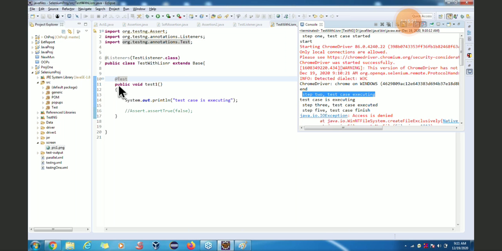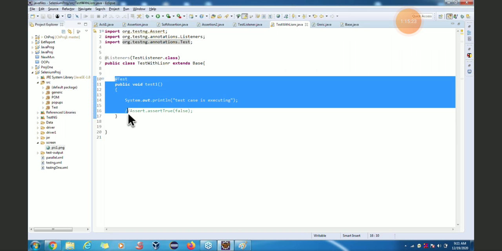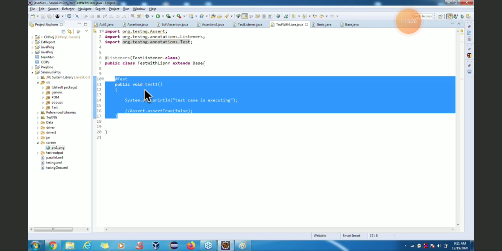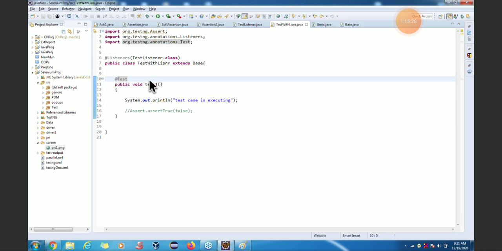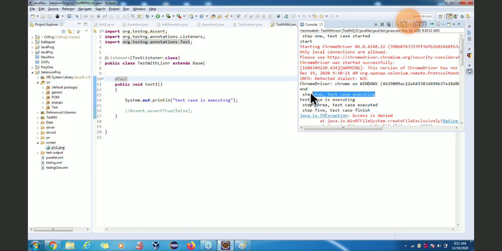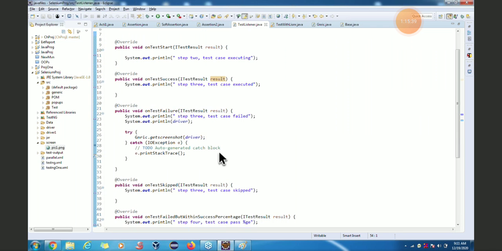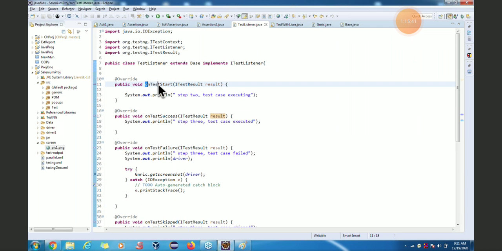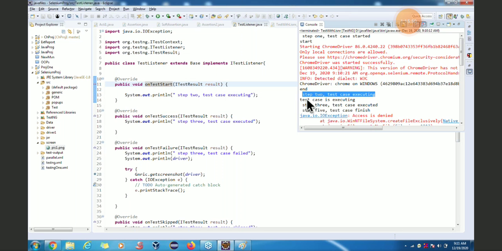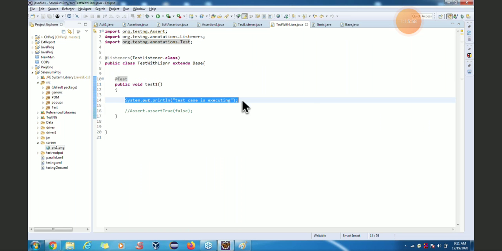Step 3 is executing. Whenever the control comes to this test case, whenever the test case is executing, this method will execute. That is onTestStart. Now after that, let me get into the control again. The test case is executing. It's the printing statement present inside the test case.